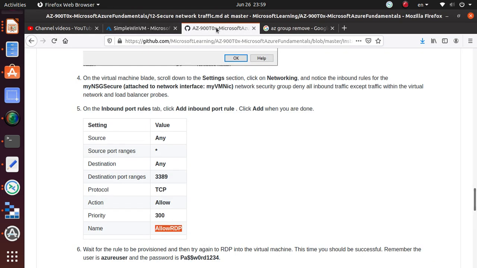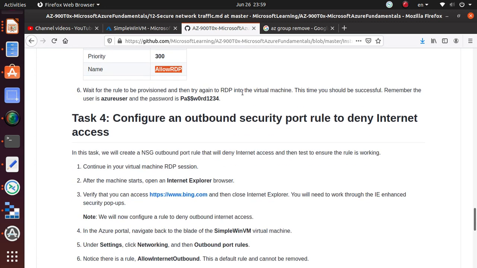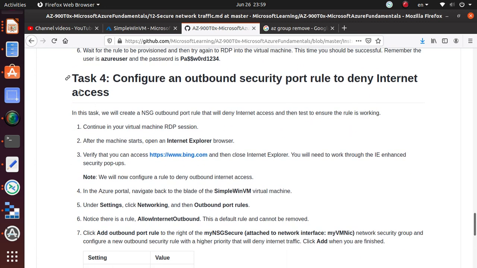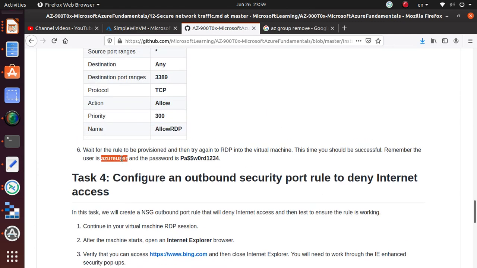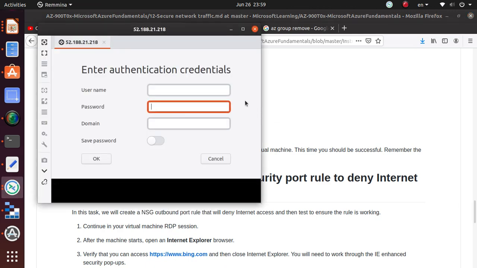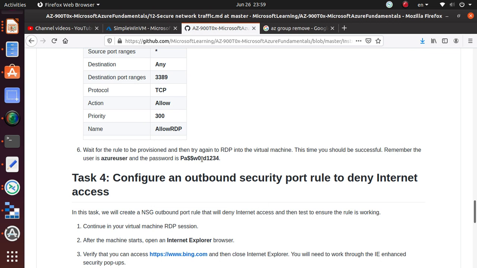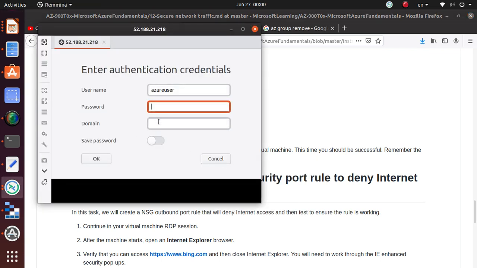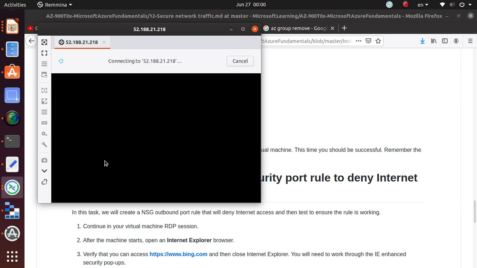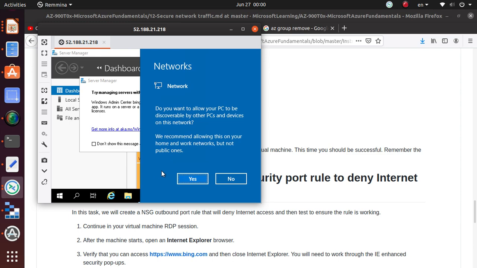All right, so let's come back over here. We have done this, configure an outbound security port rule to deny internet access. So let's actually get into the machine, okay? Because I want to show some more stuff. Since we have this, because we want to make our machine even more secure, I want to show you that by default your internet access is allowed from the virtual machine.